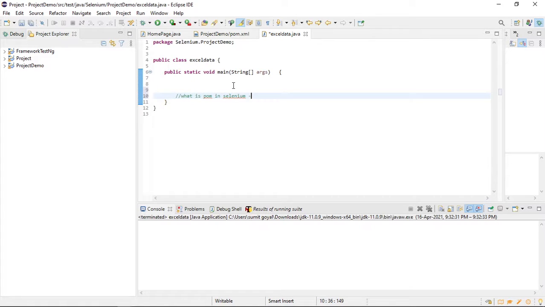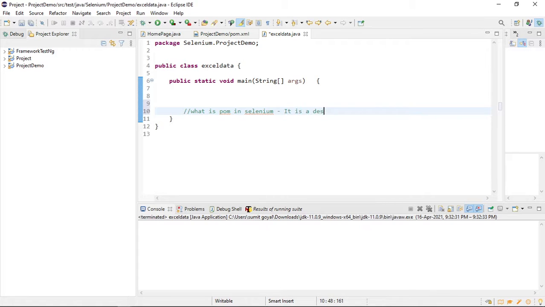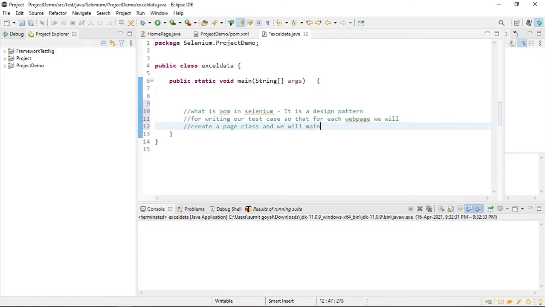So basically it is a design pattern for writing a test case so that for each web page we will create a page class and we will maintain all the elements for that particular page in that page class. Sorry.